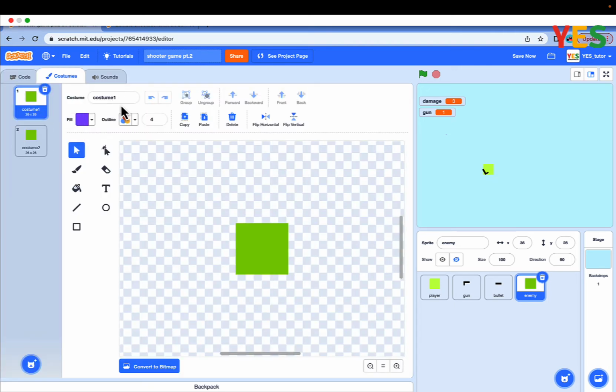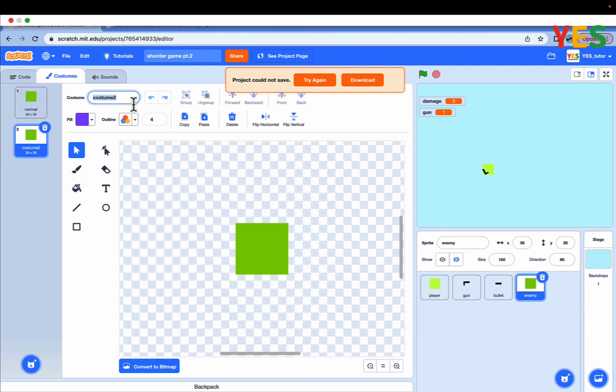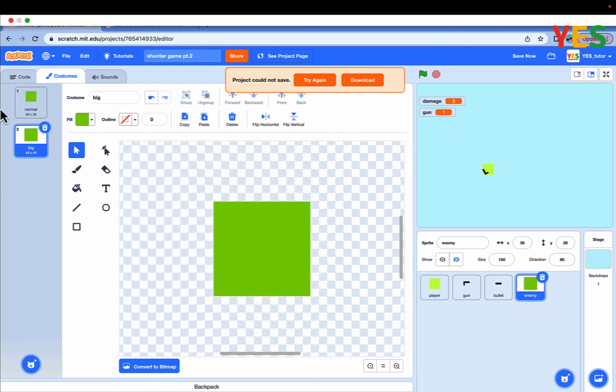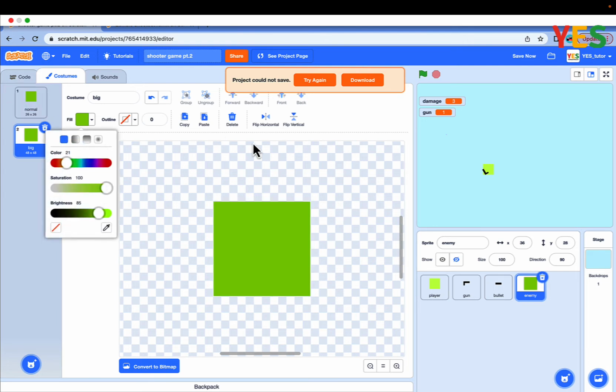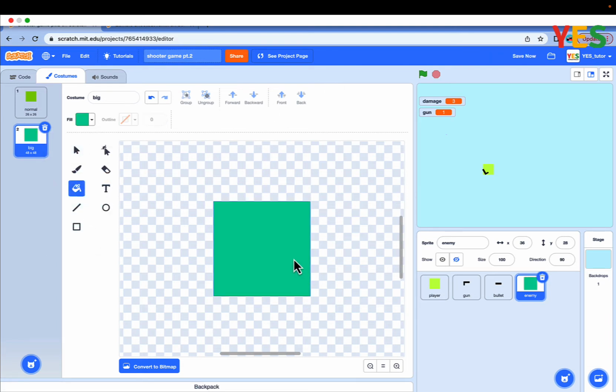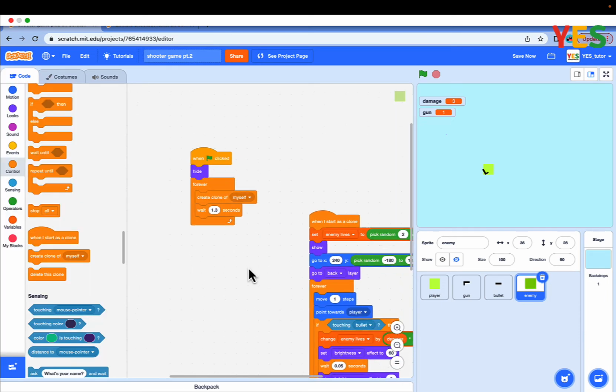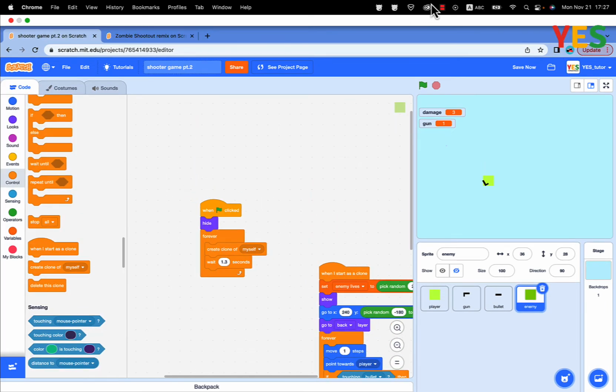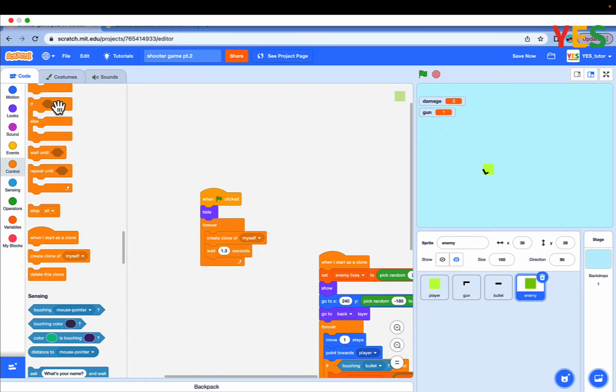Duplicate costume 1, name it normal. And then the second one, I'll do a big one and make it bigger. And also I'll change the color to gray. How about that? And drag an if else statement and put wait before it and create clone of myself after.